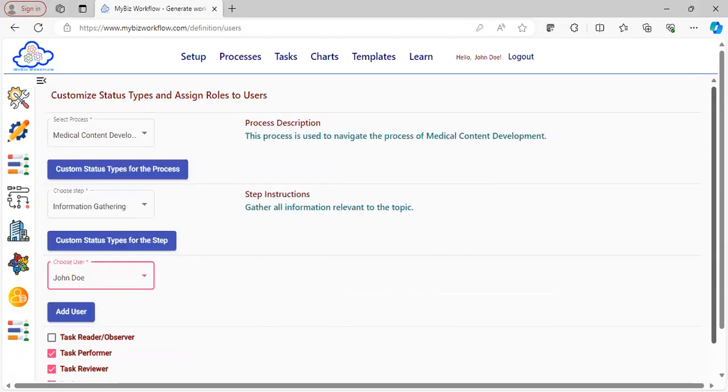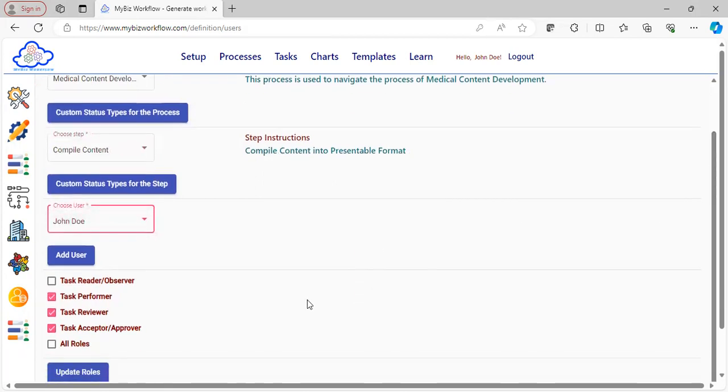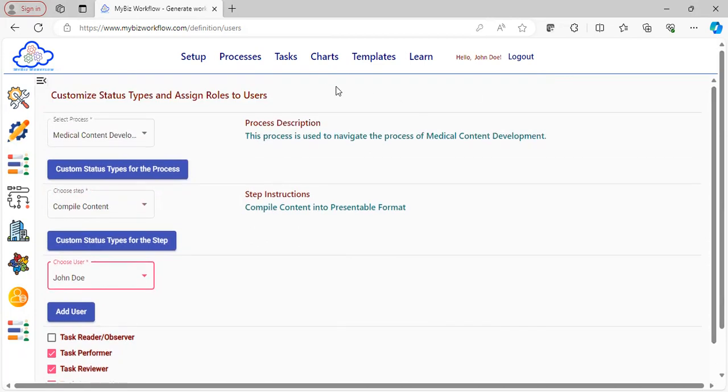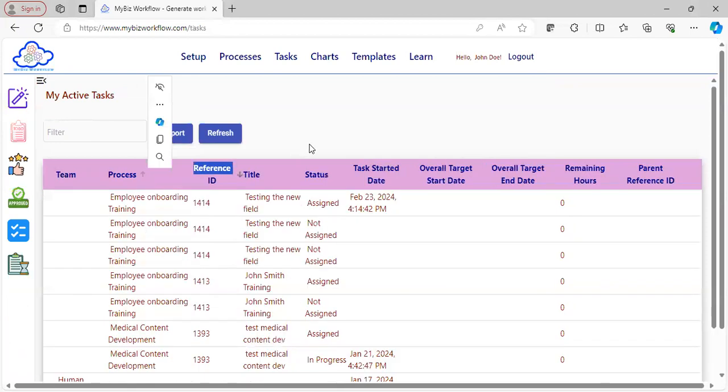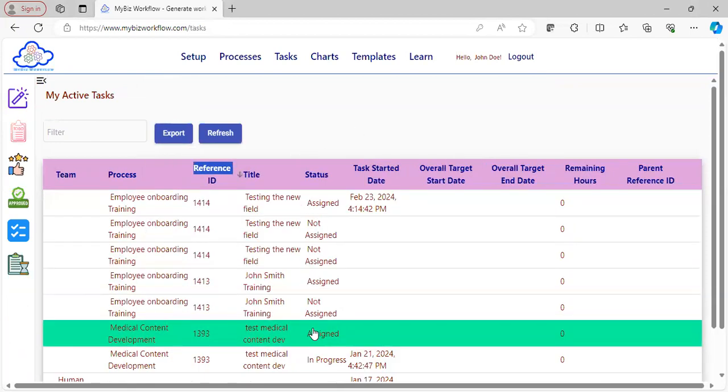So let's look at the second step. The second step also has a very similar setup, so I am going to be the task performer, the task reviewer, and also the task approver. Since it's already set up, all we have to do here, in the task, is find one of those. Let's find this guy.